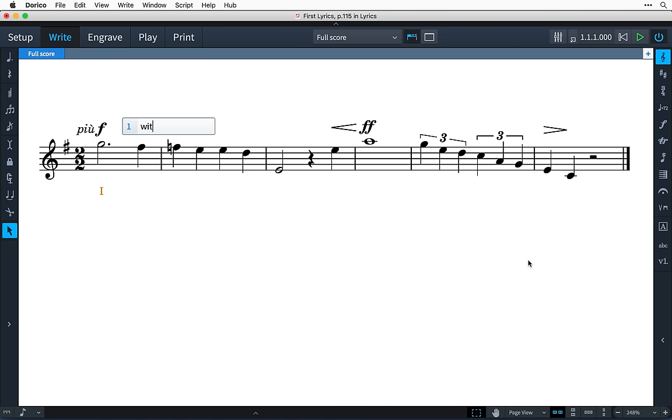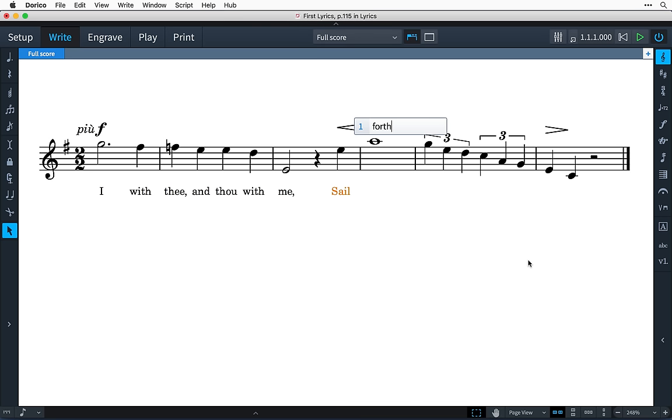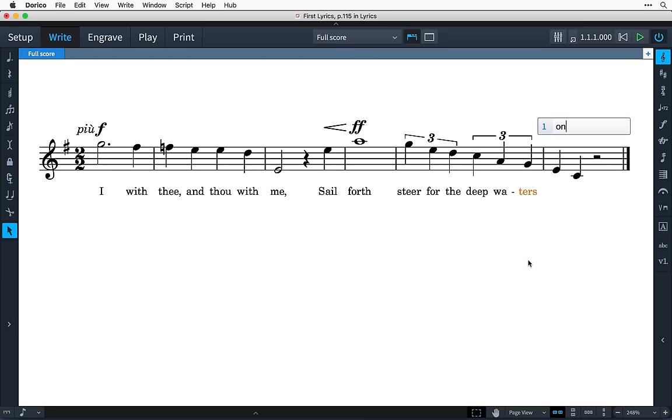Now you simply type your lyrics, and when you press space, the popover automatically advances to the next note. You can include punctuation in your lyrics, and if you realize that you've made a mistake or need to make a change to your lyrics, you can type backspace or the arrow keys to move between the individual characters and words. Lyric input automatically closes when you reach the end of a voice.